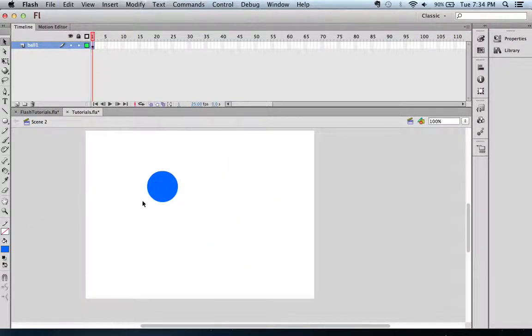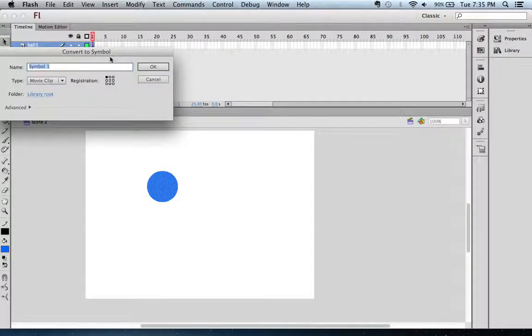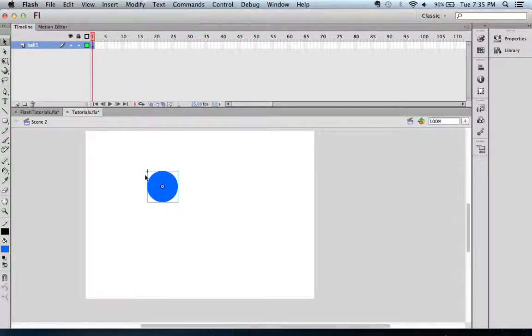And you can also add the stroke on later using the ink bottle or the paint bucket tool if you want to change the fill colour. But we'll just leave that for now. There we go. So let's convert it to a symbol. We'll go Control or right click on the object and convert to symbol. Okay, I'm just going to call that one ball. Hit OK. And we can tell it's a symbol because it's got this bounding box around it now. And this also means that we cannot treat it like clay anymore. If we try to delete it, it won't chunk off in sections now.